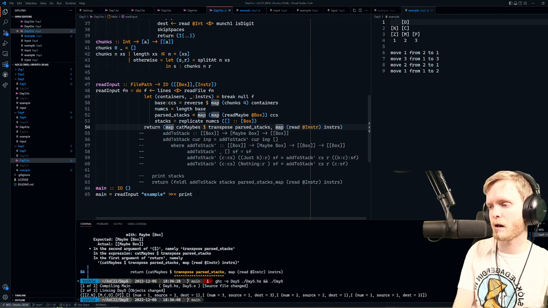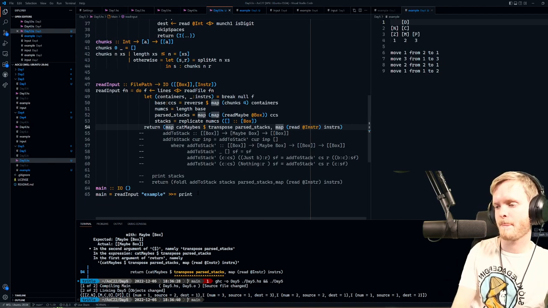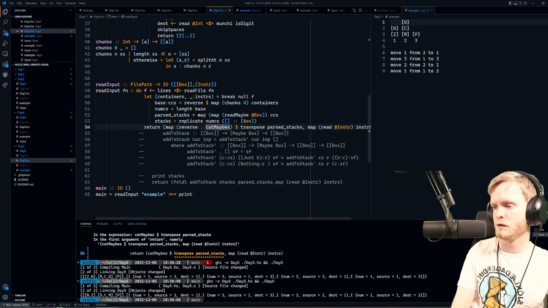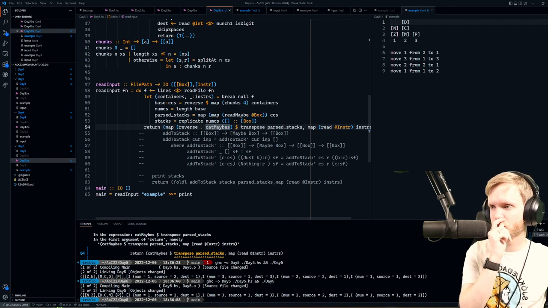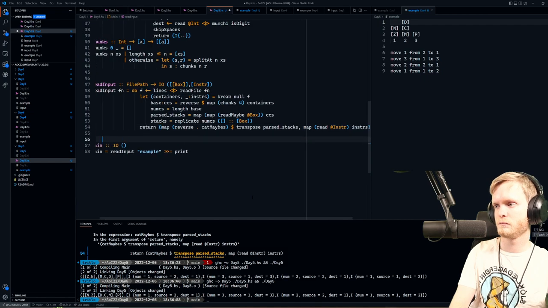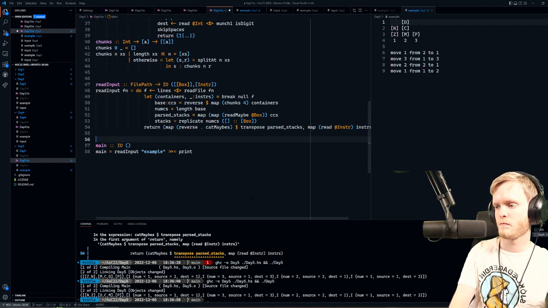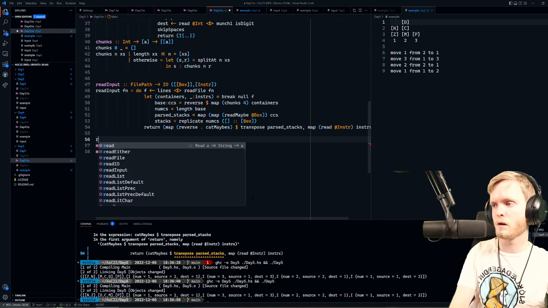Set N, MCD, and P. Okay, and then we want to reverse these. Okay, we got the stacks correctly. We got the instructions as well. Okay, now let's write the run inster.